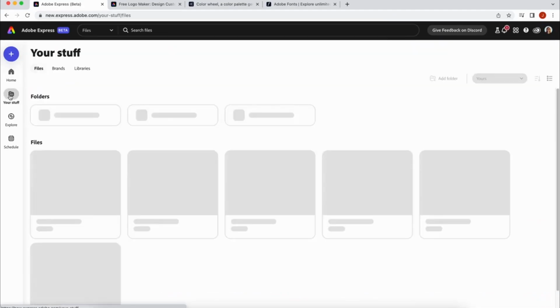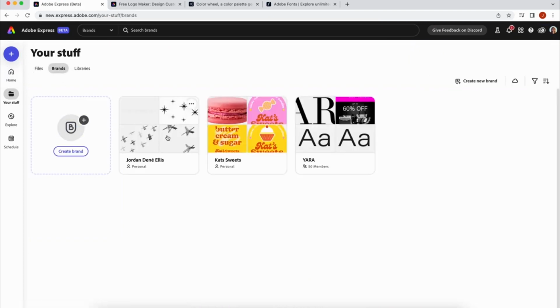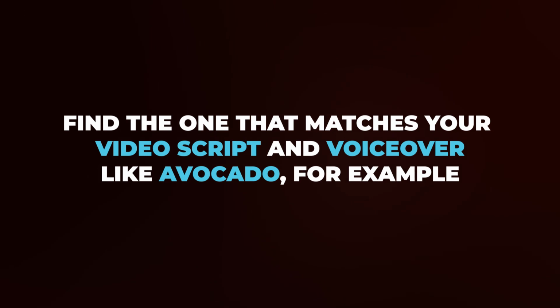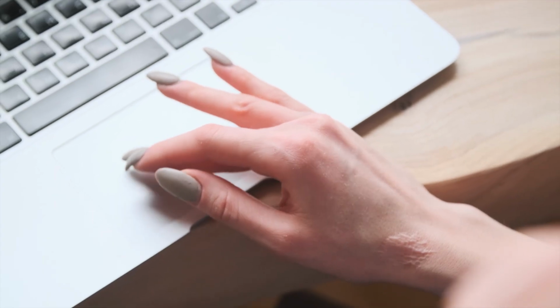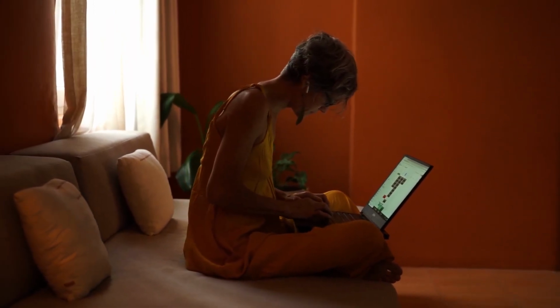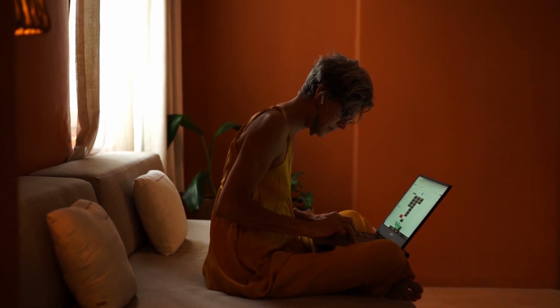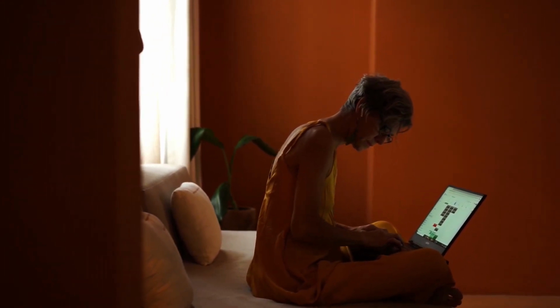Now, check out the lineup of characters, because you'll see loads of interesting ones for your animation. Find the one that matches your video script and voiceover, like avocado, for example. It all depends on the type of video you're going for. When you've decided which character you're going for, hit the Browse button just under the character and select the voiceover for the first scene you downloaded from 11 Labs.